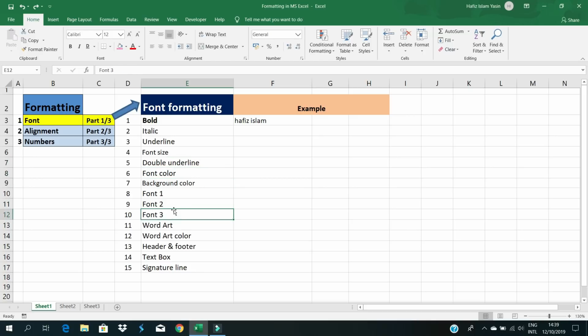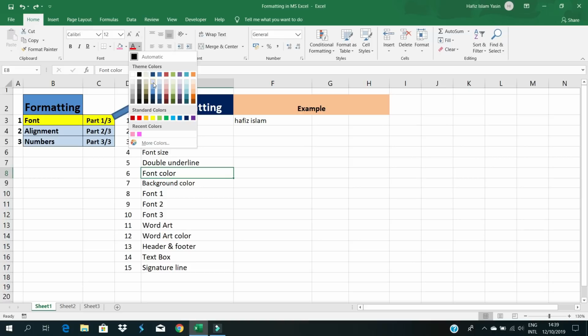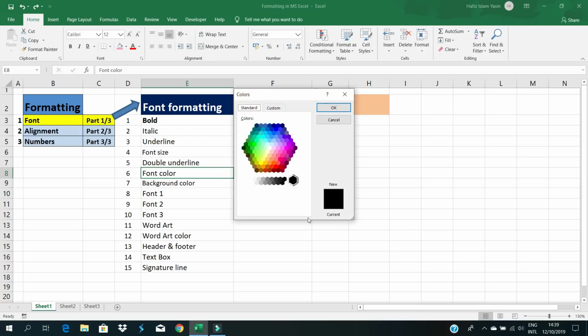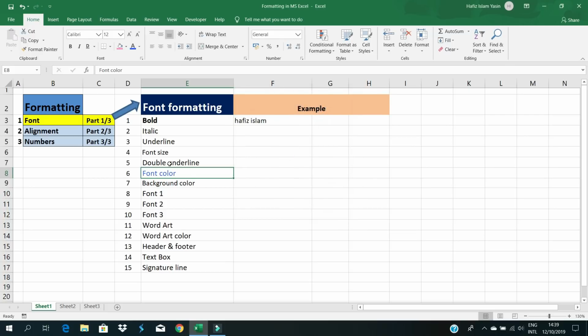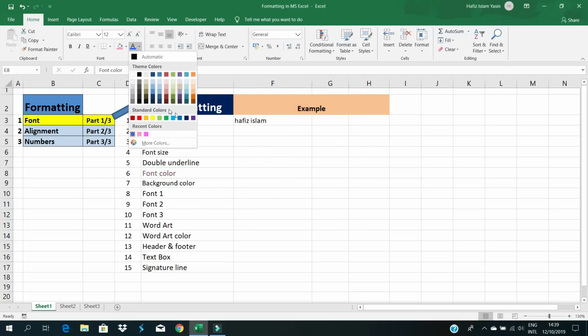The next is the sixth option, font color. If you want to change the font color, just use this option A. In the dialog box there are so many colors, you can choose anyone from here, and also you can choose a color from here, more options, any mixed color you can take also. Okay, and if you want, any color you can choose here for your text.